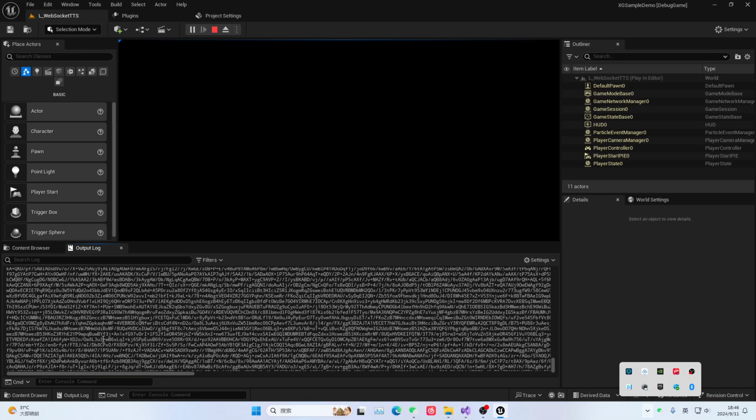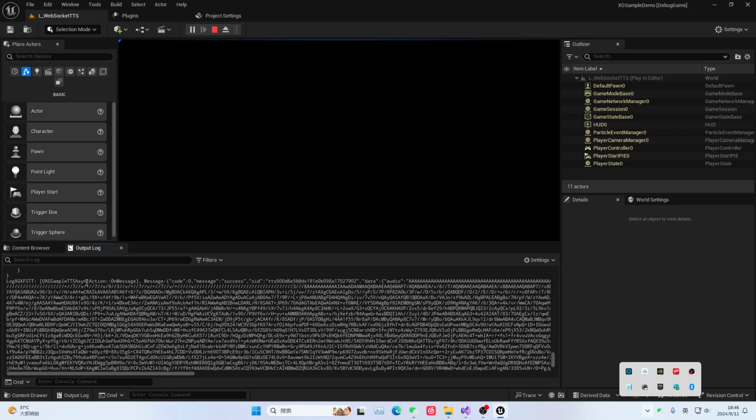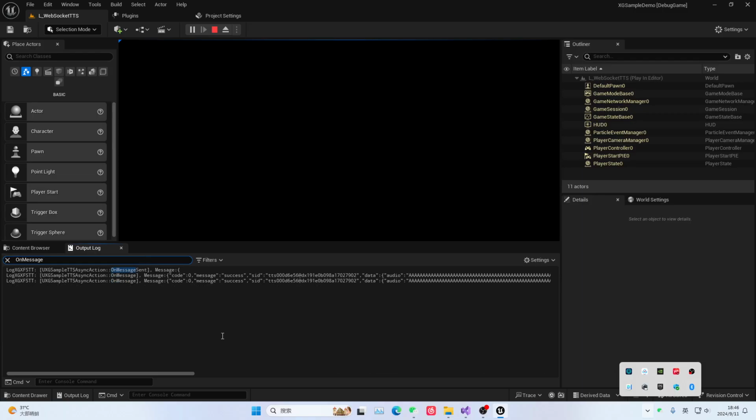Well, this data is very long. Then let's scroll down further. It is usually a single segment of data, and it can't be fully sent in one go. It should have multiple segments of data. Let's take a look here. Let's find it. We should be able to find OnMessage. You can see it should be split into 2 pieces of information, and then it was sent like this.